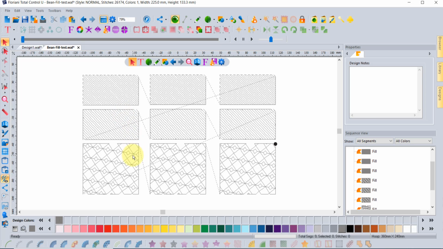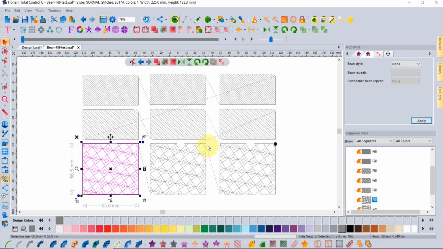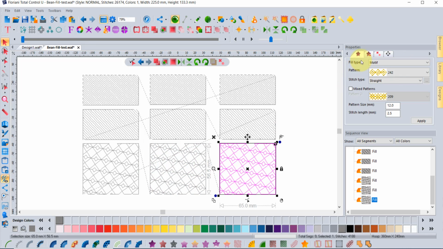Then the third one down here, you can see that I used a motif fill. Again, this is a new tab in the properties box when you use a motif fill. Just like before, with the motif fill we can choose to put bean. This is bean style none. Now I've made one with bean style 3 plies, and I made another one with bean style 5 plies.